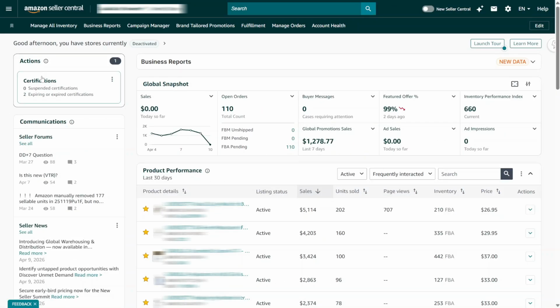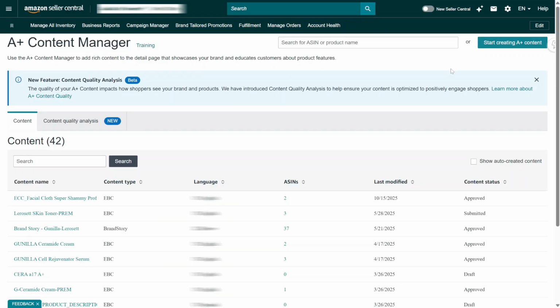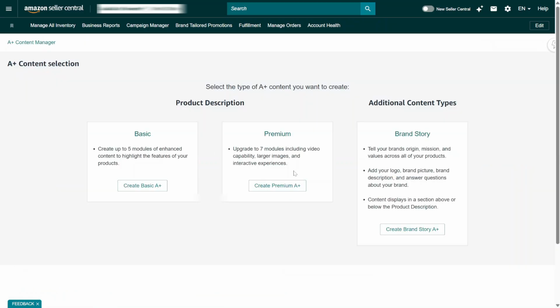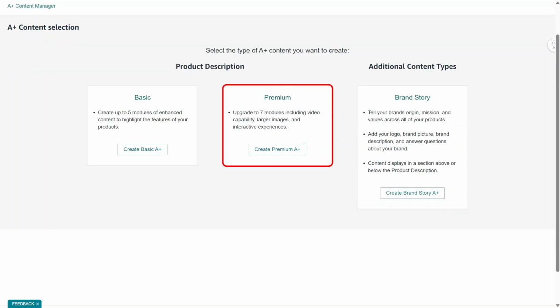Let's start with the A plus content first, and you will find it in Seller Central. Click on the hamburger menu, then Advertising, then A plus Content Manager. Now if you click Start creating A plus content, you will see these three options right now: basic, premium, and brand story. If you do not see premium here, you just need to be brand registered and have at least 5 approved A plus content.